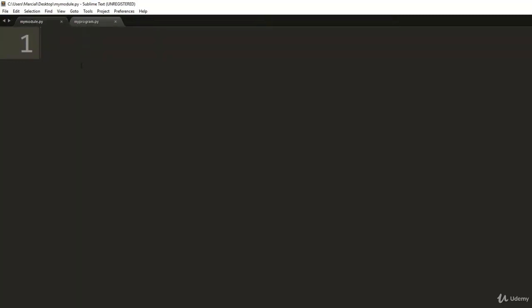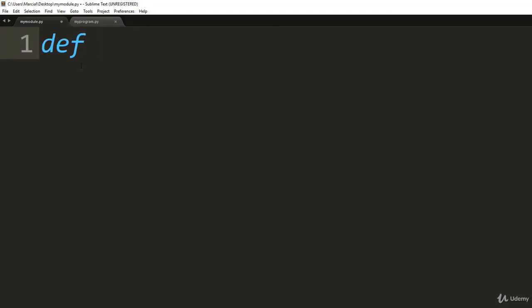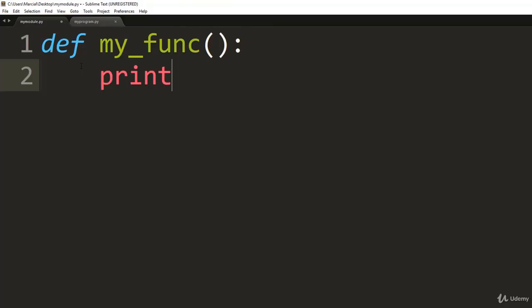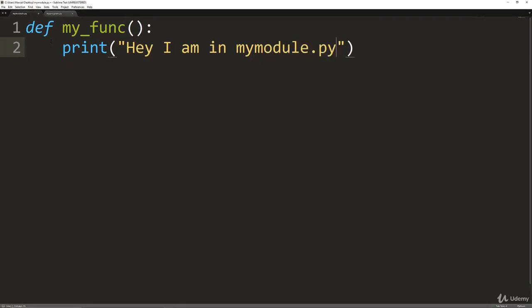So inside my module, what I'm going to do is just create a very simple function. We'll say def myfunc, and all this does is it prints out, hey, I am in my module.py. Control S to save that.